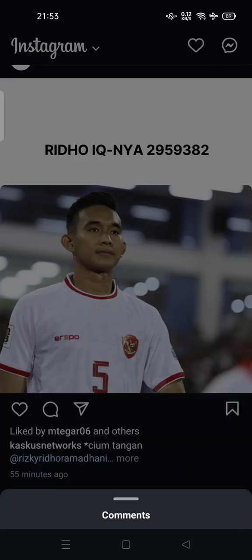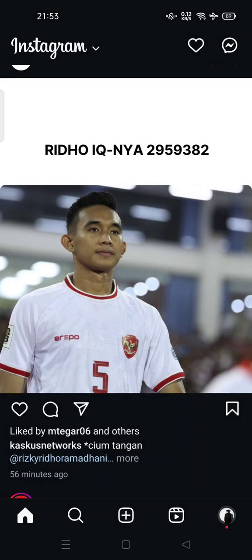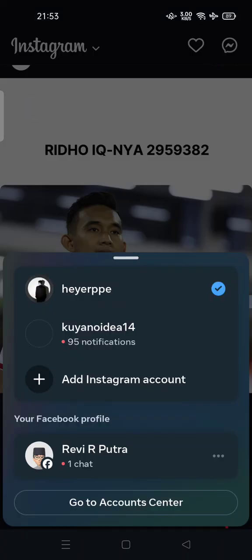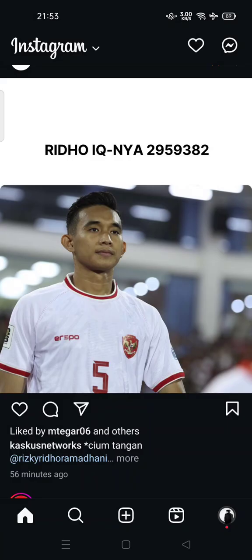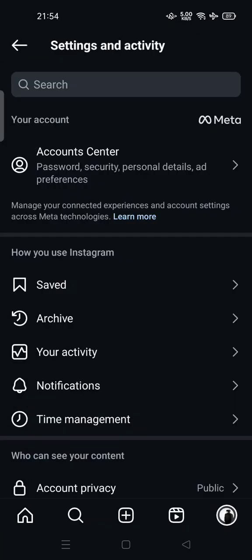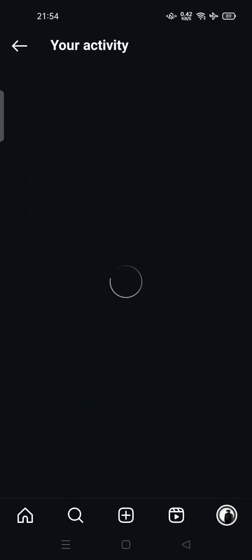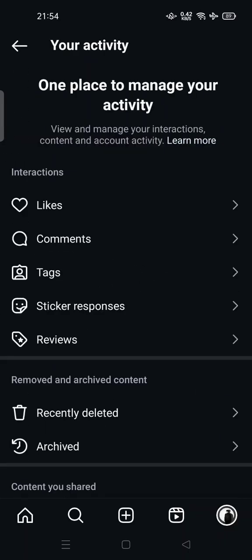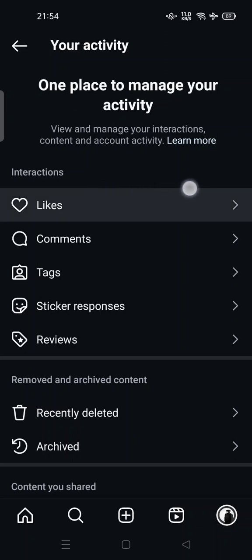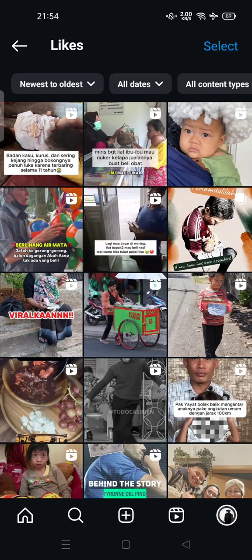So now, first thing to do, you can open your Instagram app and tap on your profile. Tap the three stripes at the top of your screen, and this is the settings and activity. In order to access the reels that you already liked before, tap your activity and tap on interactions, likes. Here, this is the archive.